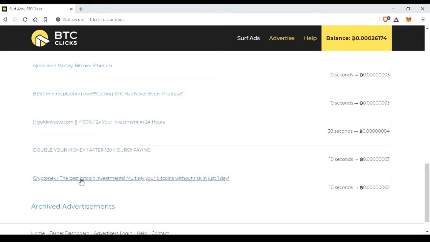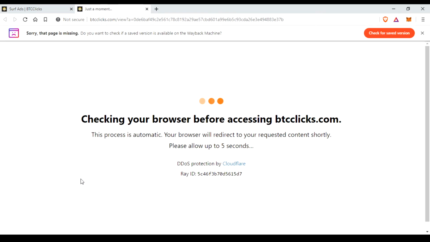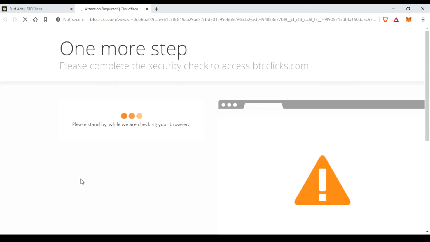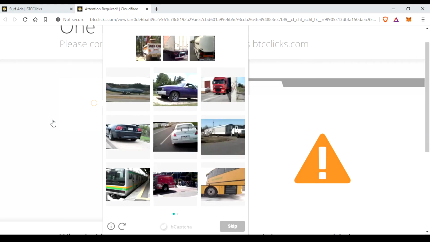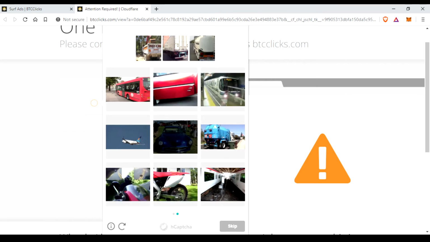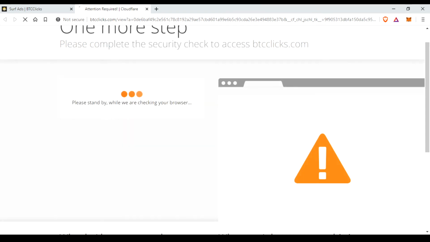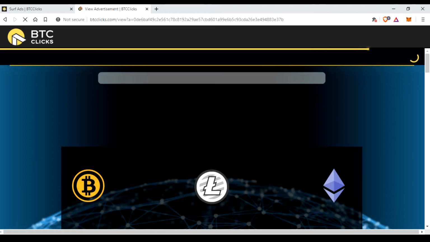You just simply click the title, and like most paid-to-click sites, a new tab will open. And we'll just go ahead and do this. Trucks, semis. I think just one there. Okay. Once you've completed the captcha, the advertisement will load.